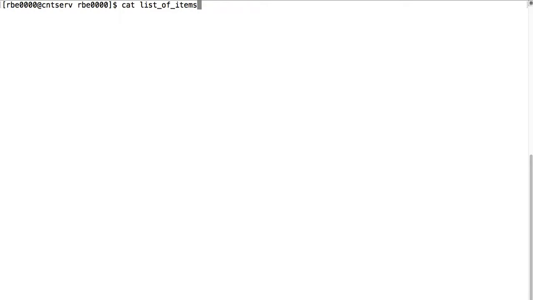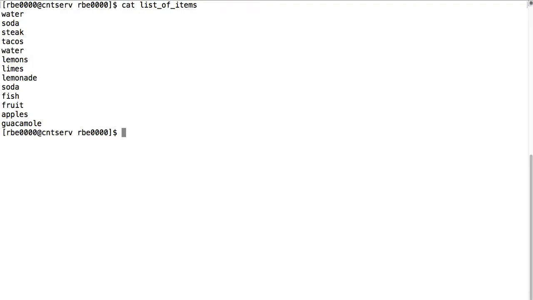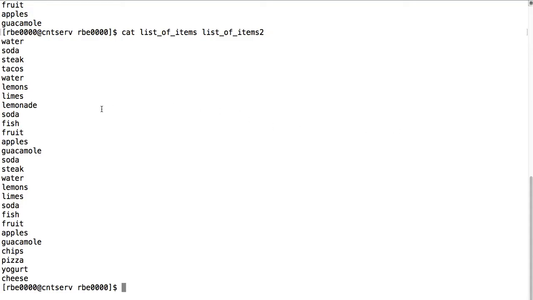So I have a file called list of items. If I type cat list of items, that will display the contents of the file. So if for some reason I had two lists, which, hey, surprisingly I do, list of items 2, and I put them both, that will put both of the files together. The first file will be in place, and then the second file will come after that. So it does the first file and then the second file. It doesn't intermix the lines or anything.